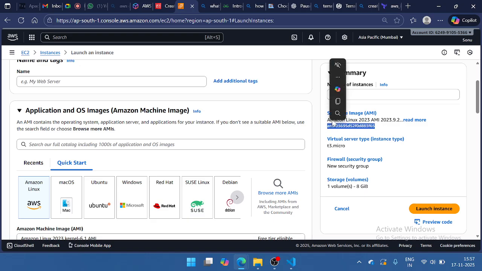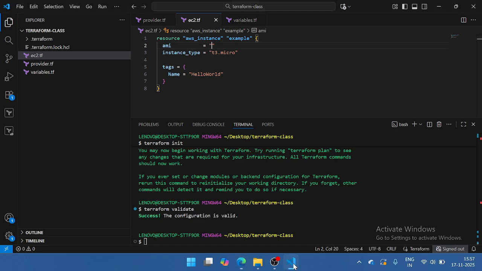Okay. Yeah. Got it right. What is required? What is the purpose of this one?